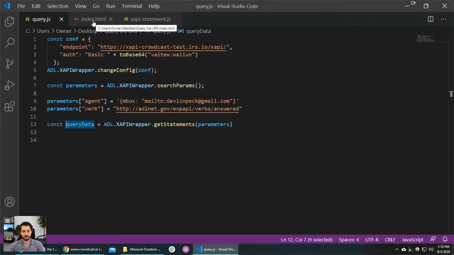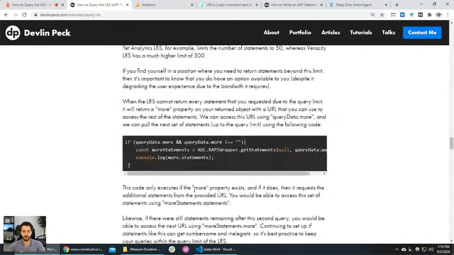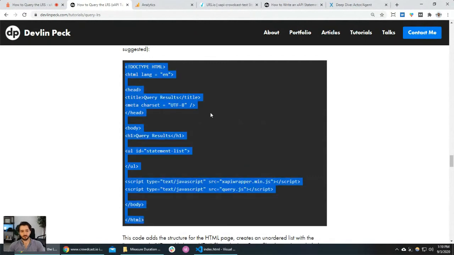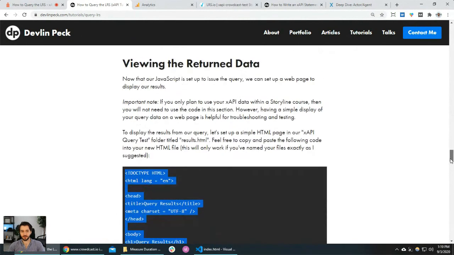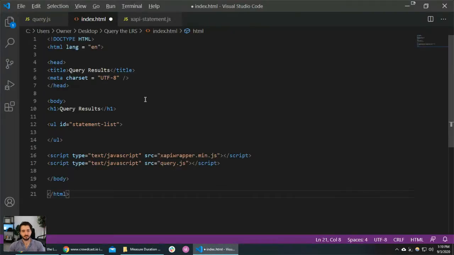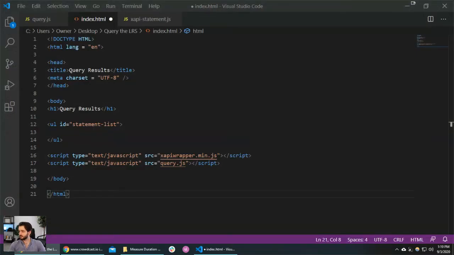So now we have our JavaScript file here and our index file right here. I'm going to copy the code from this tutorial because I already built this once before. I'm going to copy this from right here and paste it. Notice this is a little bit more than halfway down the page, under this viewing the returned data heading. I'll paste this link again in the chat in case anyone needs it.